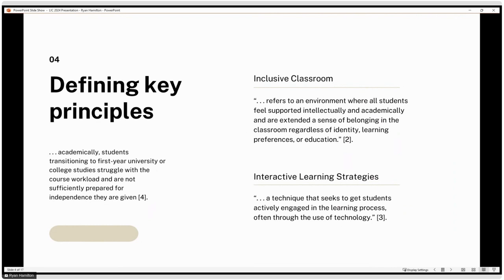Starting by defining inclusive classrooms, it refers to an environment where all students feel supported intellectually and academically, and are extended a sense of belonging in the classroom, regardless of identity, learning preferences, or educational background.